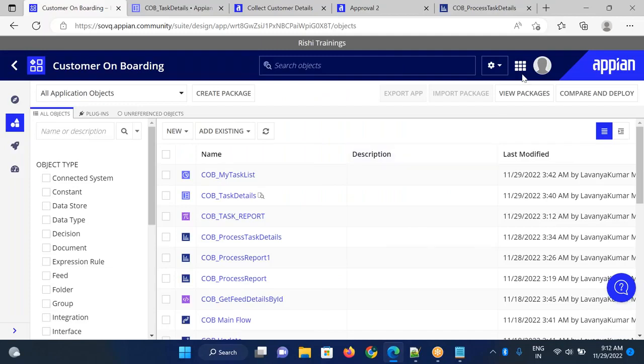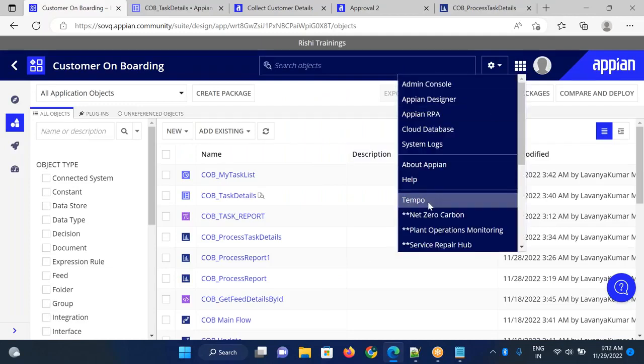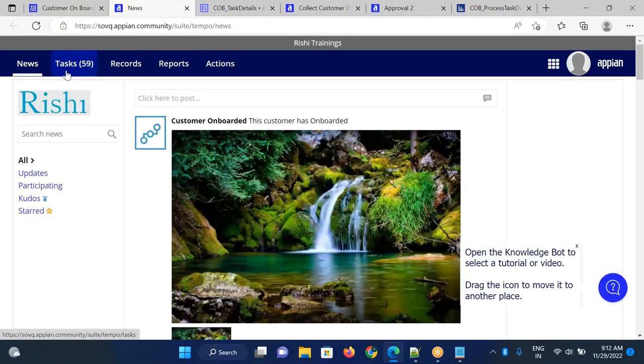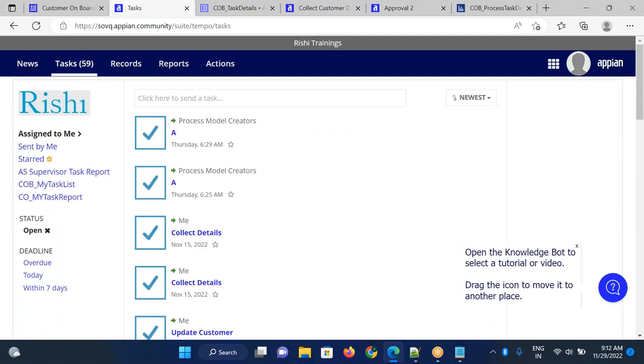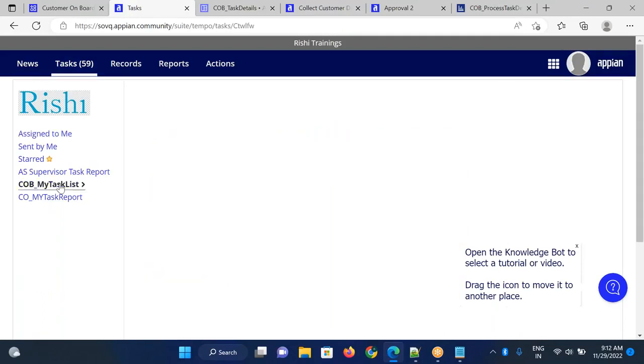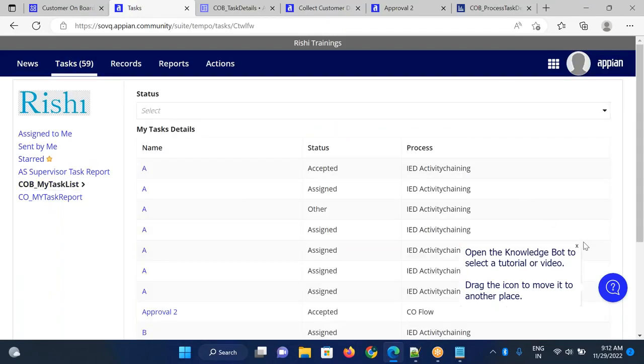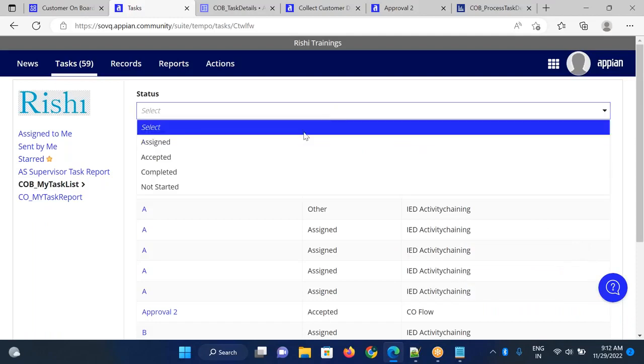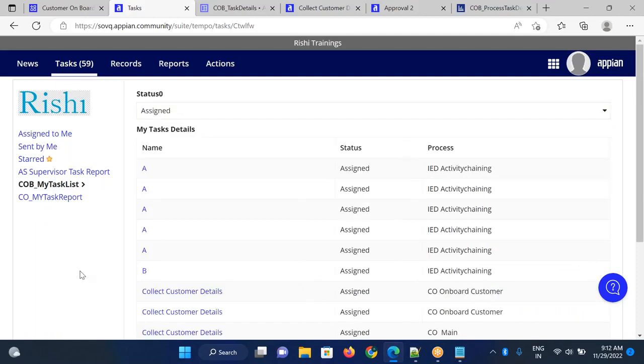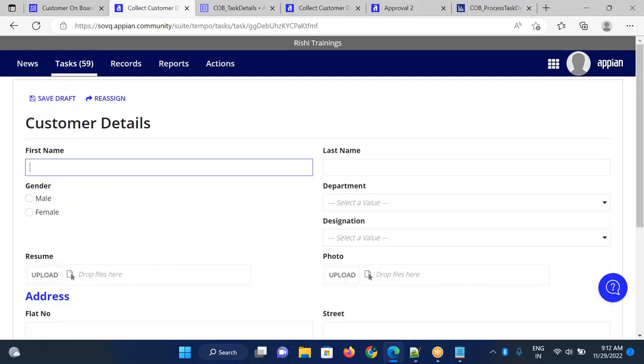Fine. So now it's created as a task report. Now you can go to your tempo because you have created it as a task. When you select the checkbox, let's go to the task. You can see COB, my task list. So for the end user, it would be easy, right? Instead of 59 tasks, you can see them one by one, simple. And you can click on whatever he wants to complete.